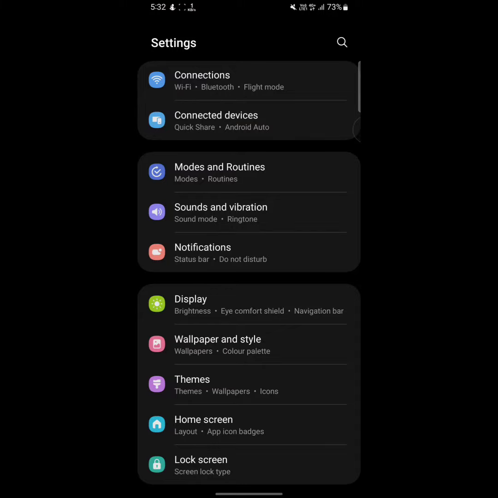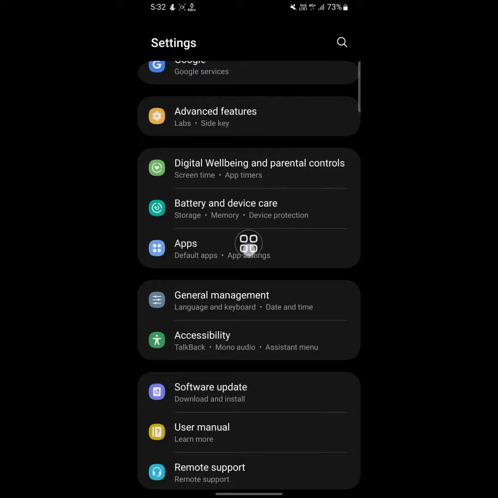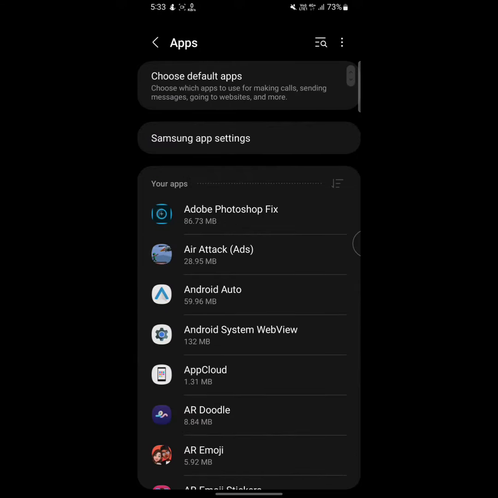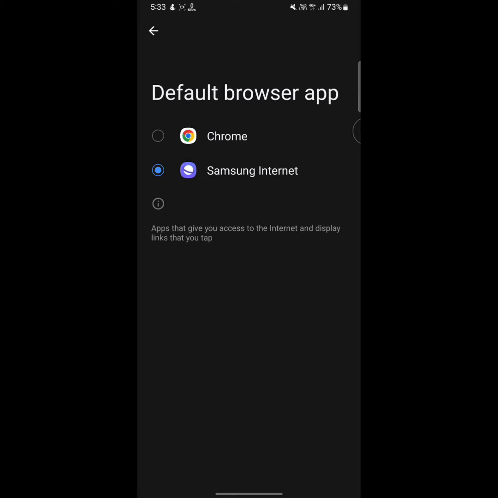Once you are on your mobile settings, then you scroll down and find out apps option, and here as you can see that tap on apps. Now from here you have to tap on choose default apps, tap on here, then tap on browser app, and then now from here you have to select Chrome browser.